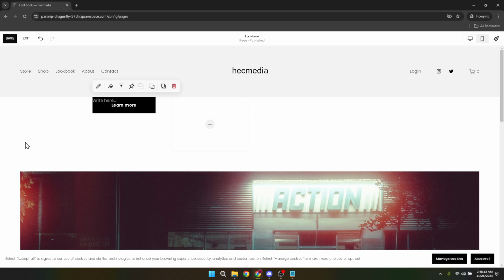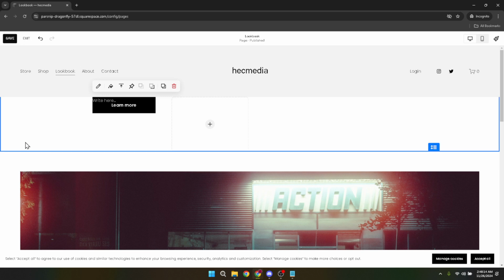Once the text block is in place, you can start personalizing it with your content. Hover over the new text block and you should see an edit icon, a pencil or similar symbol appear. Clicking this icon opens the text editing interface, where you're free to add, remove, or alter the text. This is your moment to get creative, input the necessary information, and adjust the formatting to match your site's style.